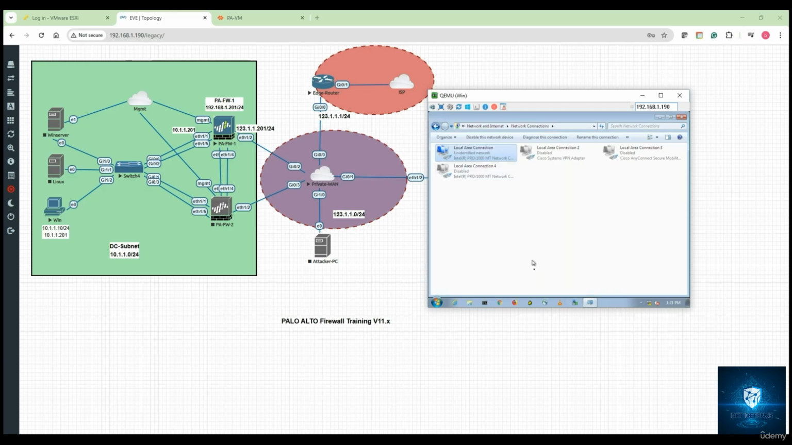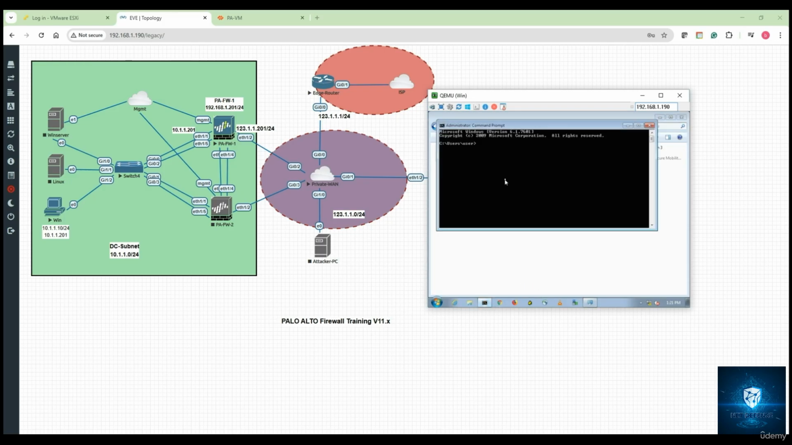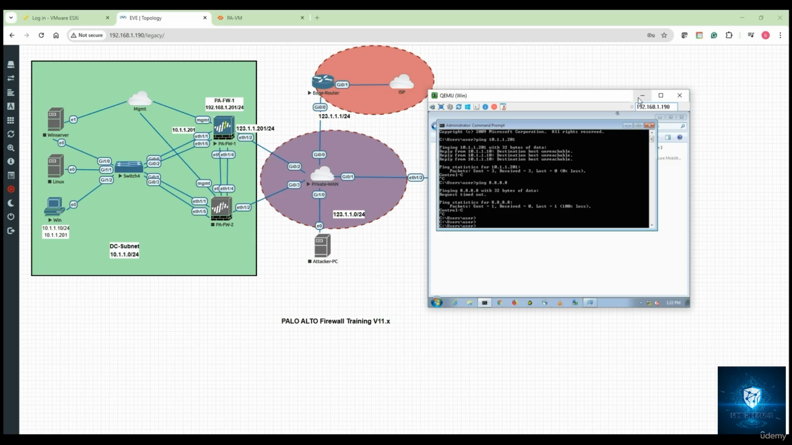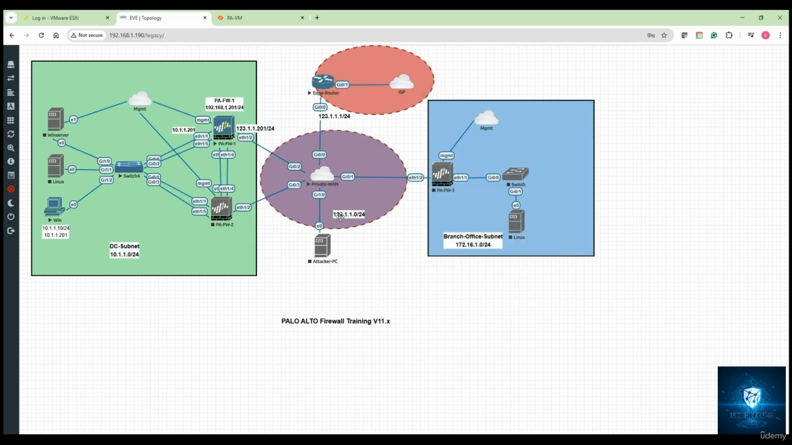Now if I go to the command prompt and try reaching my gateway, which is 10.1.1.201, it should not reach, because as of now the PAFW1 is not yet configured with any IP address settings. That is the first thing, and of course I'll not be able to reach anywhere in the world of internet as well. That's easily understandable. So my IPs are configured on the client.